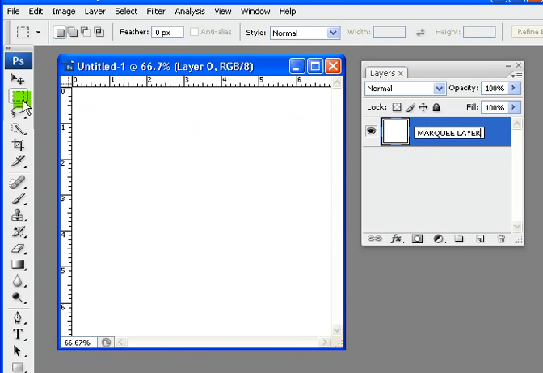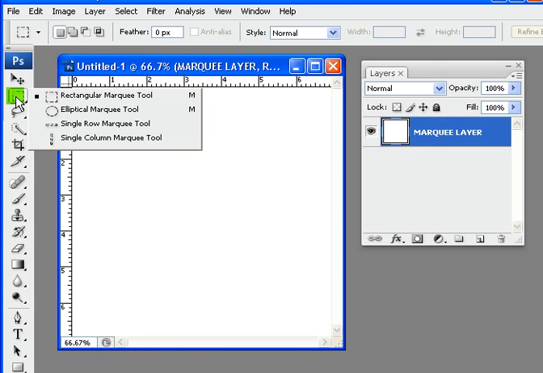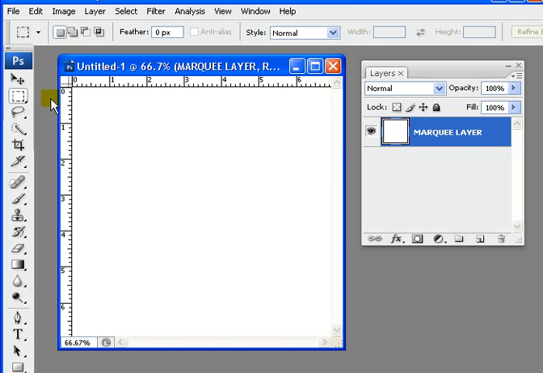You come over to your toolbar, you'll notice that you'll see a square, and at every corner you'll see a little triangle like that. That means there are other tools underneath. If you put your cursor over the marquee icon and hold down, you'll see 4 marquees. You have the rectangle, elliptical, single row, and single column marquee. We'll start off by clicking on the rectangular marquee tool.